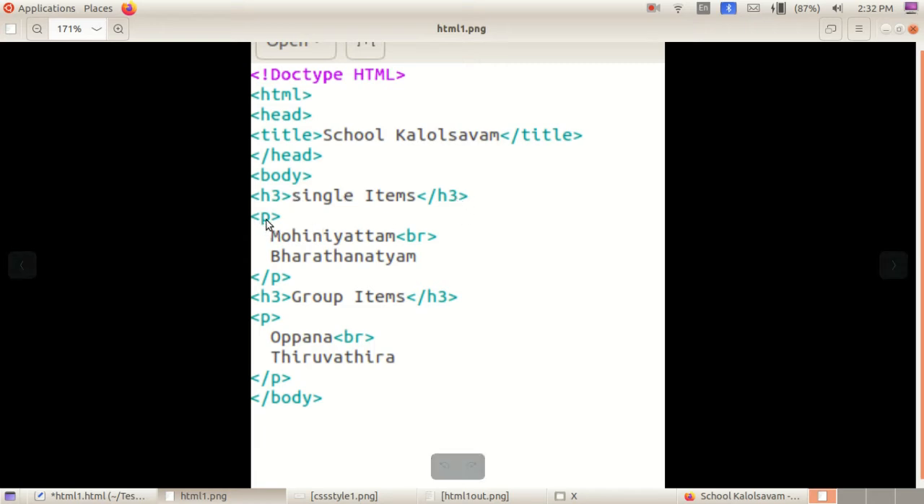Then the next one is P for paragraph. Inside the P tag we write here, very important, P. All of you remember that P is the tag for paragraph. Inside the paragraph tag we gave Mohiniyattam and Bharatanatyam, for getting it in the next line, isn't it? And the P tag closed. That means the paragraph is finished here. After that H3. H3 is here for single items, and for group items we gave H3 again. Now P for paragraph is also repeated once more here.